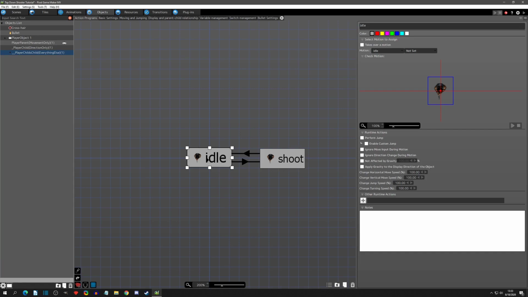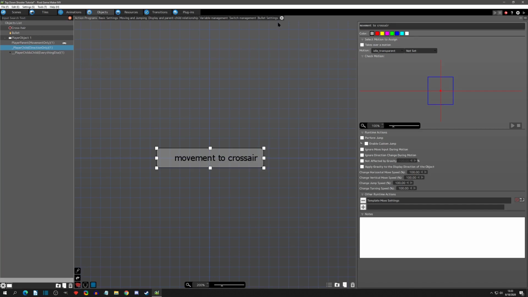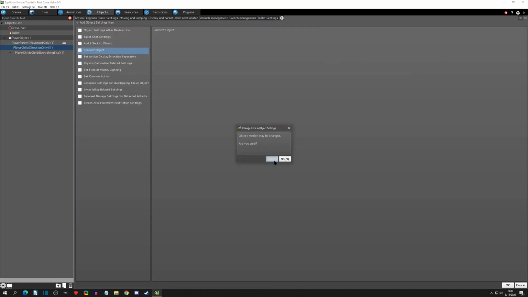But now we can just have this object be the player logic, the idle and shoot. The only thing left to do is come to this player child, and I'll remove bullet settings, but I need to add connect object now, because now we're connecting an object to it. So I'll add, and I'll just say the player's child, child's child, everything else. And I'll give it this one, and I'll make it a child, and that's all I have to do.